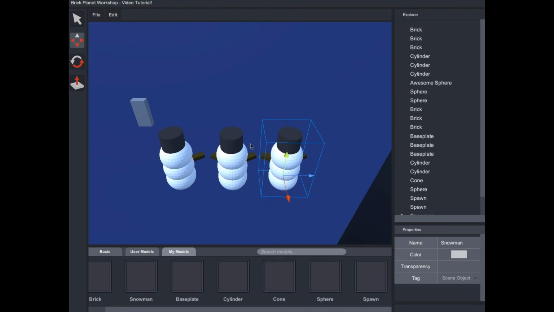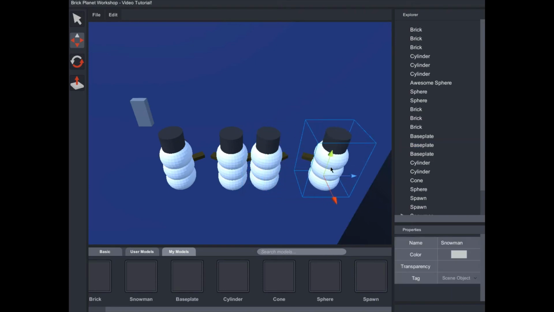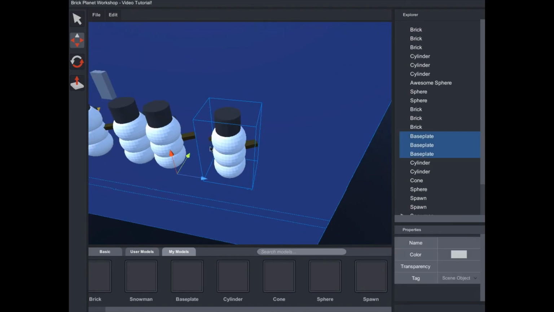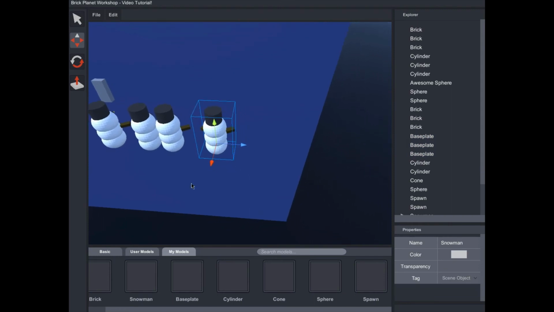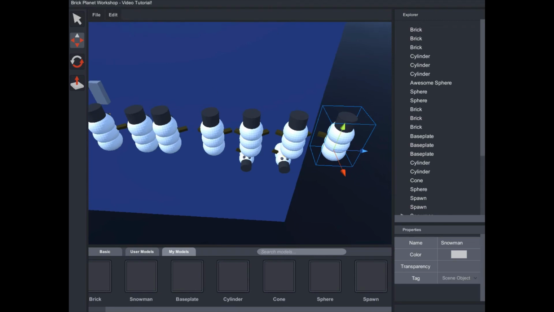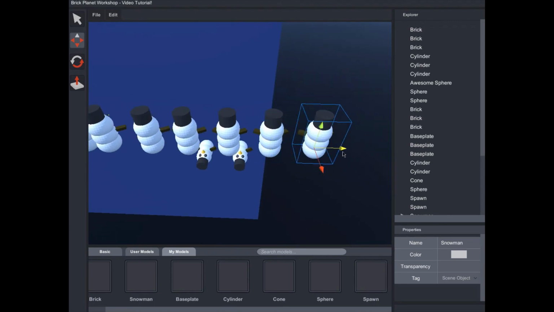Let me see what the shortcut key is. Forgot. I think it might be Control D. Yeah. All right. So the shortcut key to duplicate is Control D. So I want to make a perfect line of snowman, but I can't do that by dragging them. So I can just press Control D, Control D, Control D. Or I can just go up here and press duplicate a bunch of times. But Control D is just a quicker way.